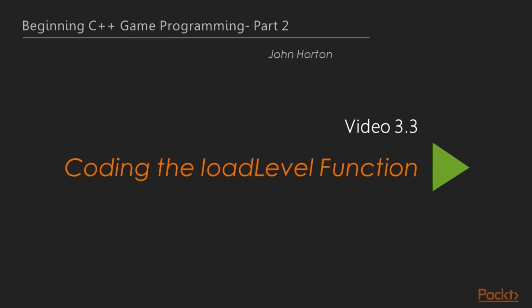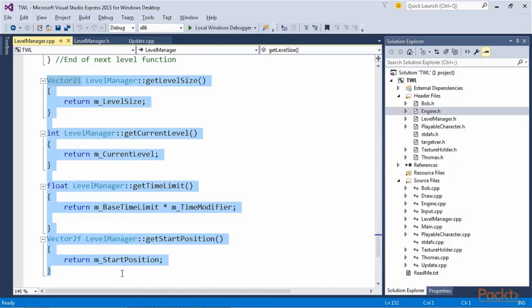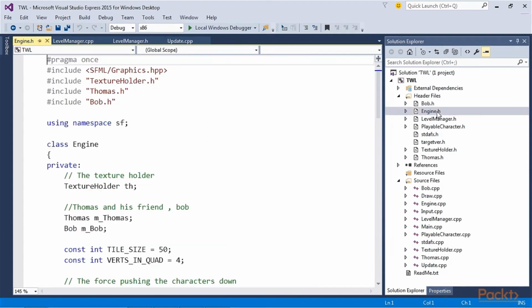Coding the load level function. In the previous video, we learned building the Level Manager class. In this video, we'll add the declaration and the code for the load level function. To be clear, this function is part of the engine class, although it will delegate much of its work to other functions, including those of the Level Manager class that we just built. First, open the engine.h file from the Solution Explorer window. And then we'll add the declaration for the new function, along with some other new code to the engine.h file.